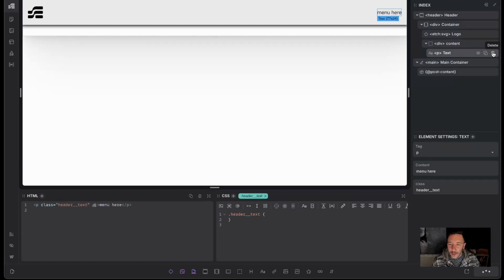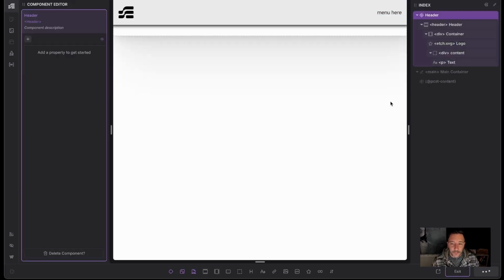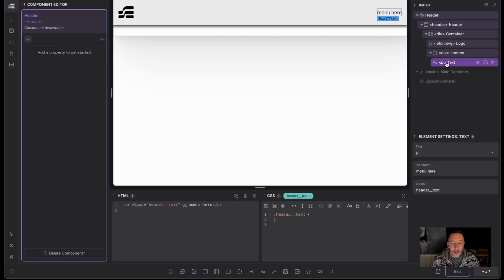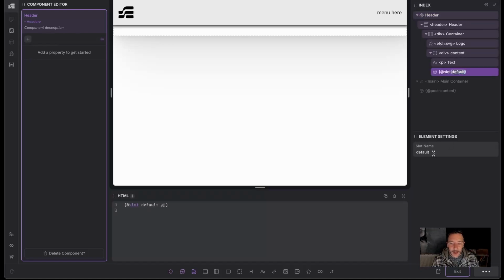Now, I believe adding a slot into this sometimes hasn't worked until I've created it as a component, and I suppose that's still the case. So I'm going to remove that, create this as a component. So create component, and then we can add a slot in. Okay, that has worked better than before. So I've now added a slot, and that's where we're going to put the nav.